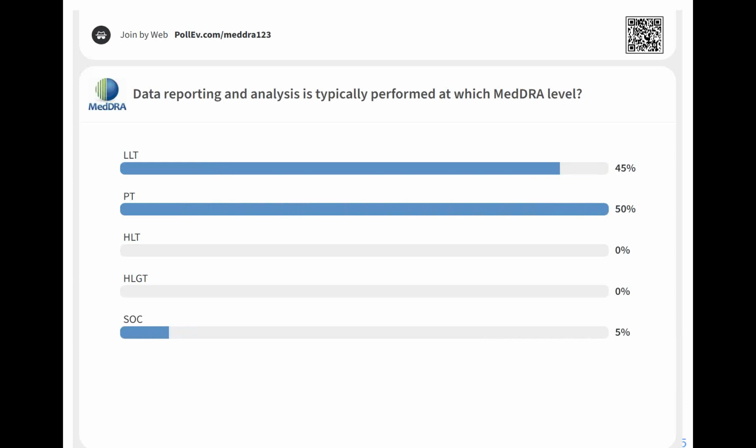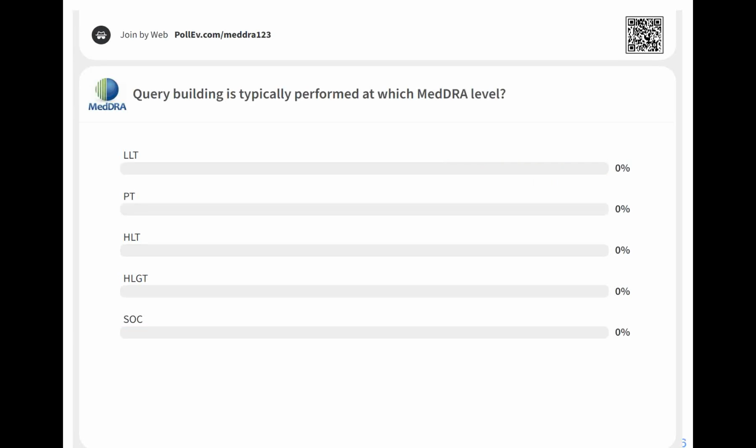So it's not common to do reporting at the LLT level. When you are reporting, it's usually at the preferred term, and you can include the primary SOC, like we said, right? But the preferred term is a very important level in MedDRA when you're reporting and when you're analyzing. What about when you're query building?